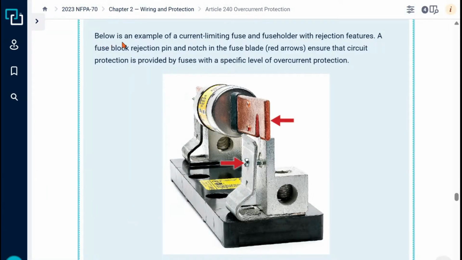It says below is an example of a current limiting fuse. The fuse holder with rejection features, okay? Rejection. So this right here, see this? See this little bar right here? That means that it will only take a fuse that has this little cutout in it, which is going to be a current limiting fuse. So this is a current limiting fuse holder. It will only take these types of fuses.